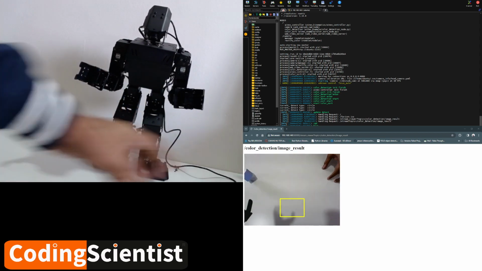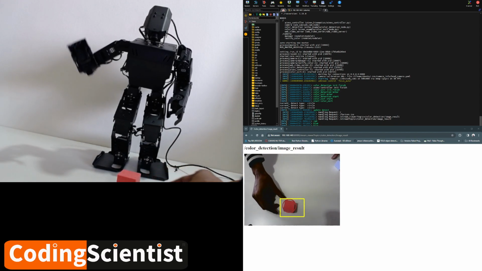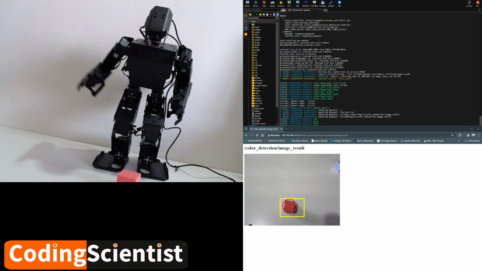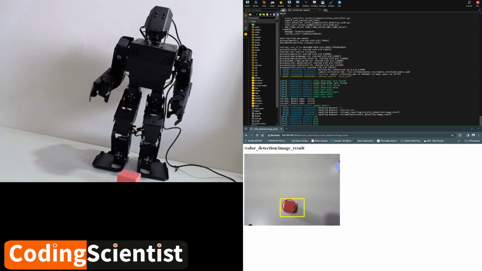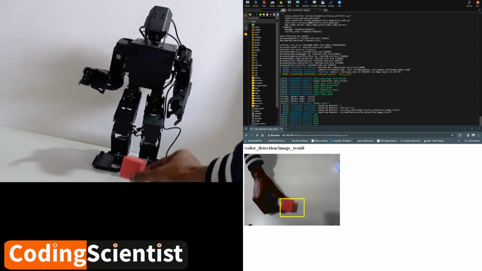Boom. Wow, that's interesting. Now I'm going to place the red color, and you can see on the terminal, guys, on the right top of the screen, it shows red and blue. So it detects the color, recognizes the color, and publishes the color into the topic. That's pretty interesting, isn't it?